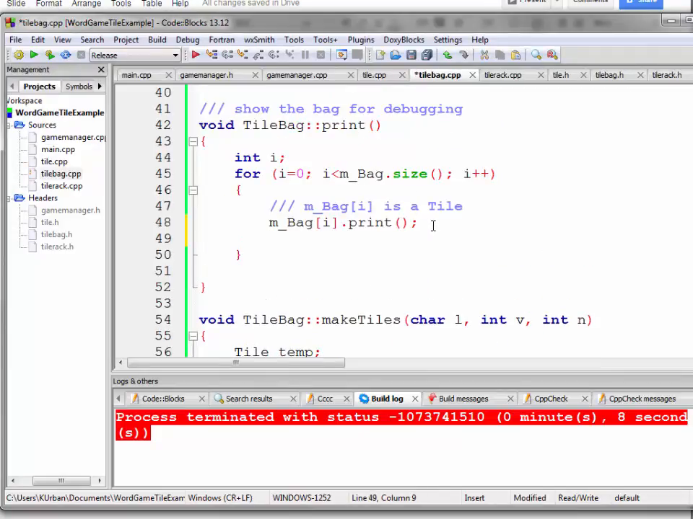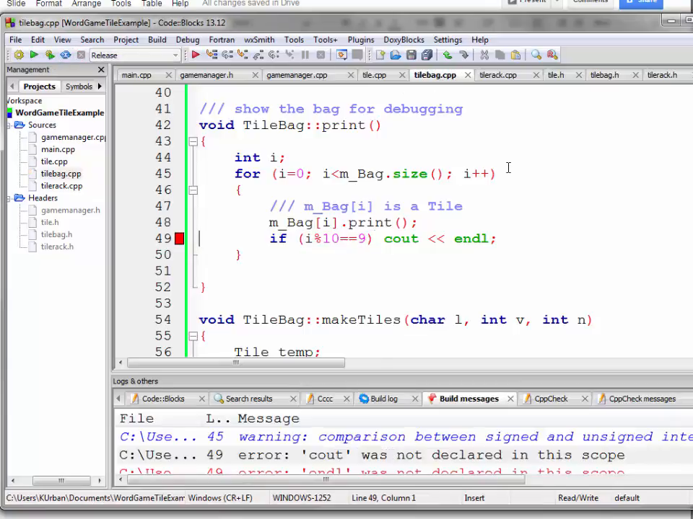So let's say that if I mod 10 is 9, right at the end of the count, let's stick an endl in there. My style is that if an if can fit across on one line, I'll do it in one line. Okay, let's see what we got.